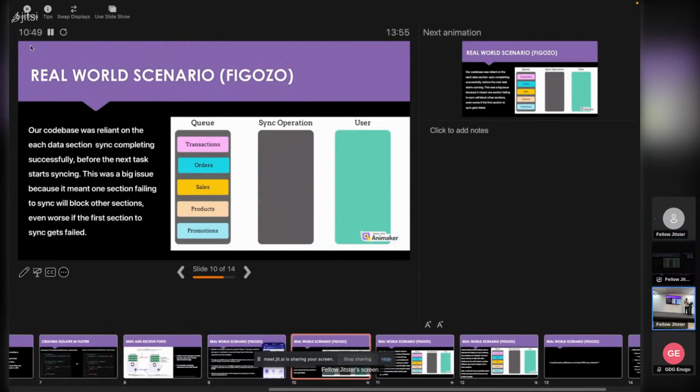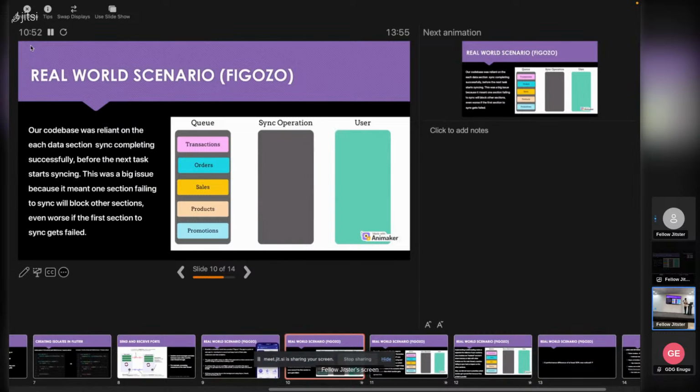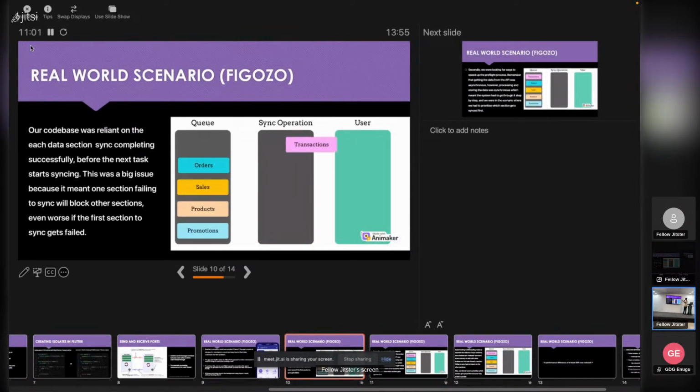We had two issues. The first thing was our code was heavily reliant on each data section syncing successfully before the next one actually starts. So as you can see from this video, the transaction moves into the sync operation first. When that completes, that's when the order is moved into the sync operation.